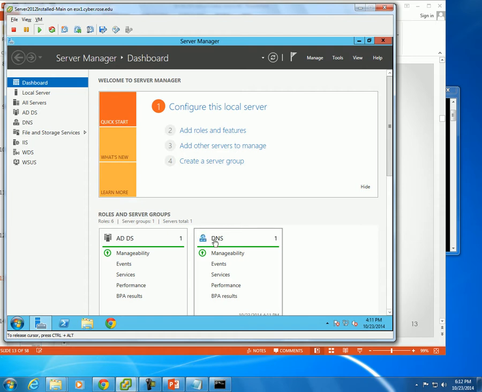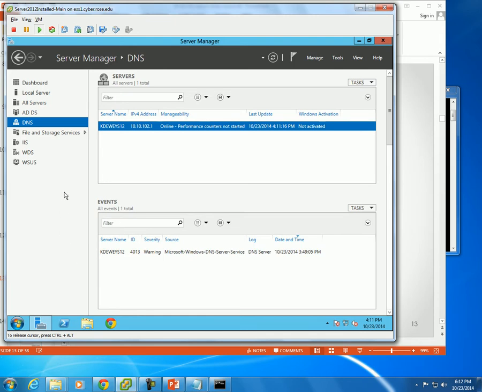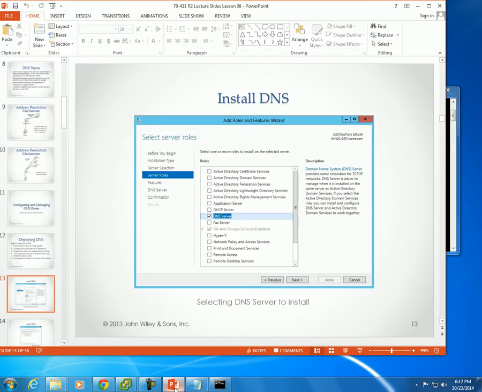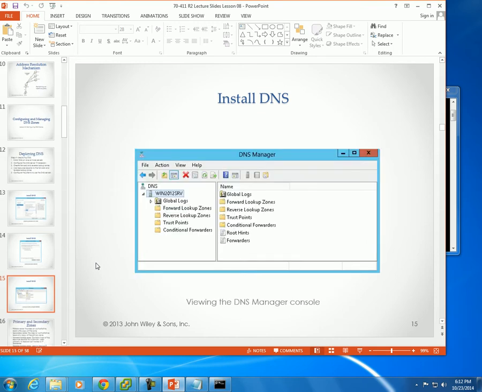Okay, so let's go into DNS. We already have DNS installed. Okay, there we go. Now, let me go back to my slide here. So the slide talks about installing it. We've already installed it. It's basically a checkbox, and then you say next. That's all there is to DNS.